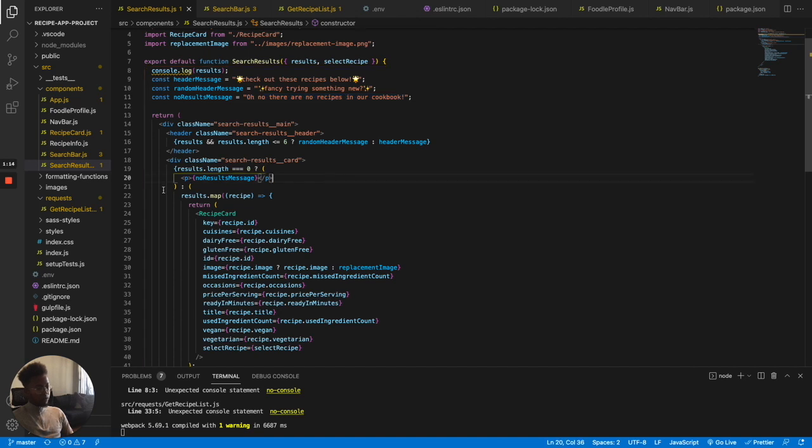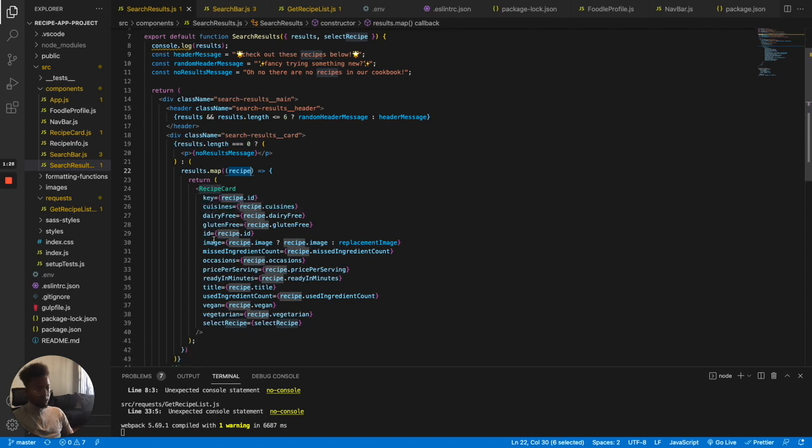We then map over the results component, which is the data, and then get each object, which we call recipe at the time, and then we return the recipe card information with all the relevant props and all this information like dairy-free, gluten-free, missed ingredients count, price per serving, and the list goes on really.